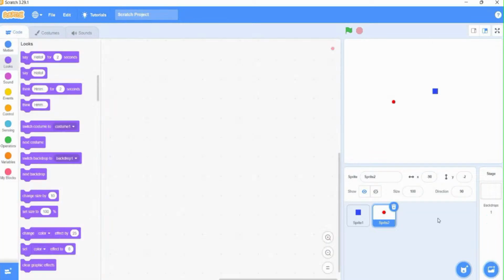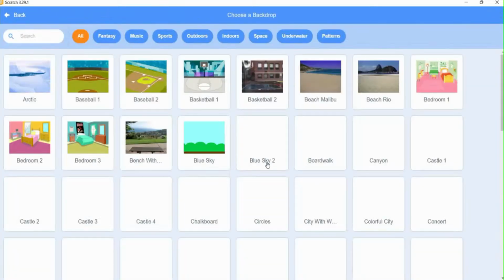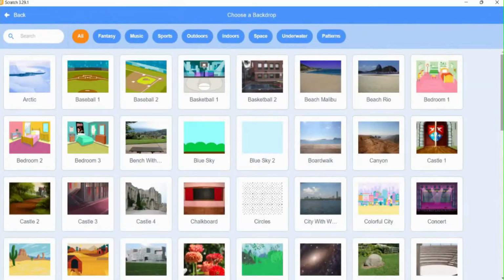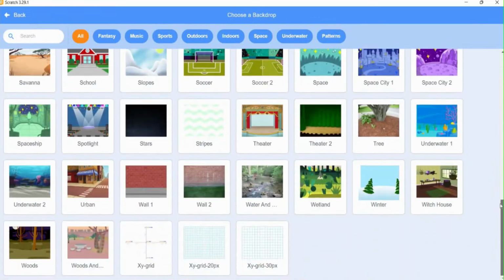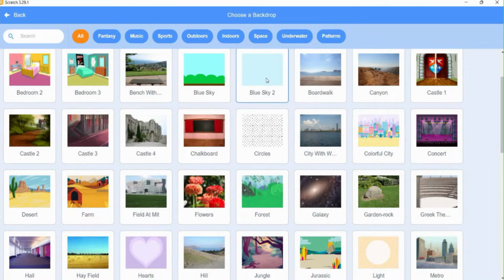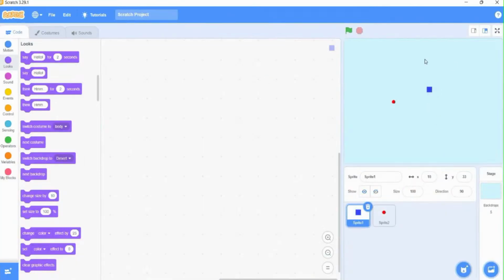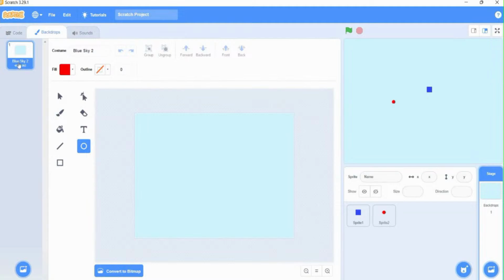Now let's add one nice backdrop. For that you can click on this option where it's written choose a backdrop. From this library, you can add any backdrop of your choice. I am selecting blue sky 2. So over here, I have added blue sky backdrop. You can add any backdrop of your choice. Now, if you go to the backdrop section, over here we can see the blue sky backdrop is available.